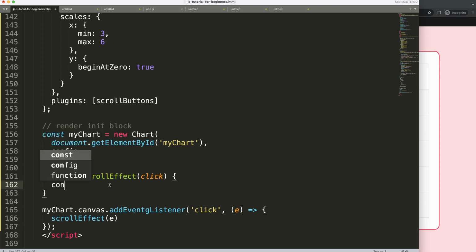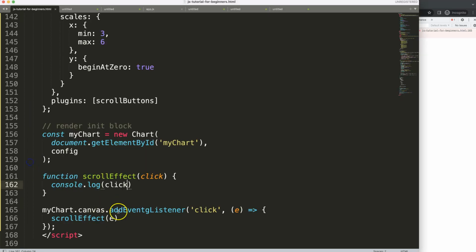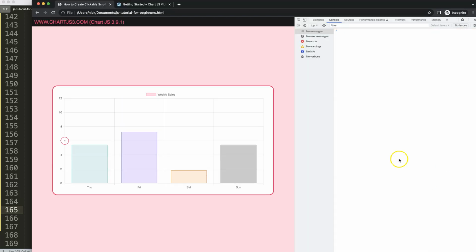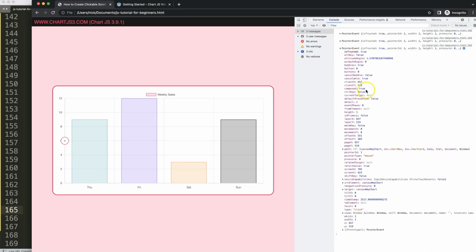If I do a console log and just say click, save, refresh, open up the developer tab, add event listener, sorry, badly written here, save, remove the wrong letter. If I click anywhere, you can see it is recognizing where I click, so it understands this.